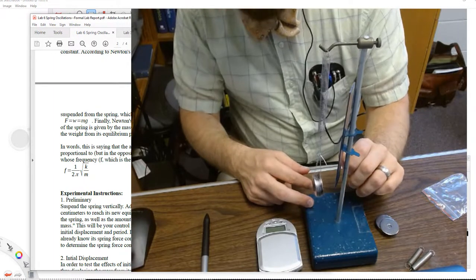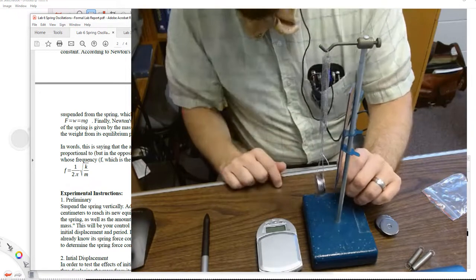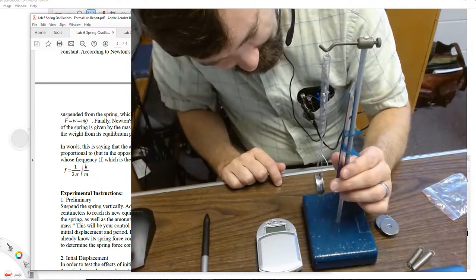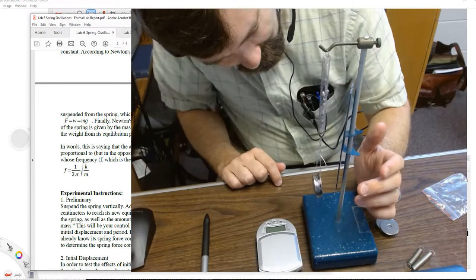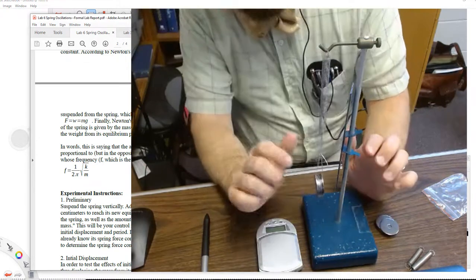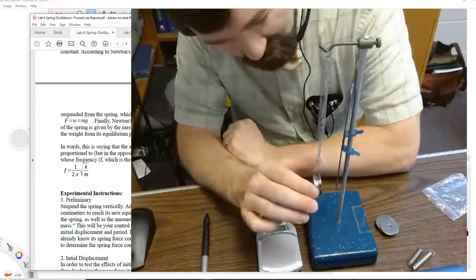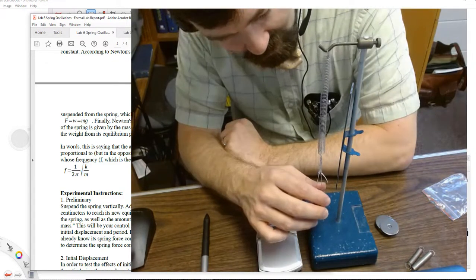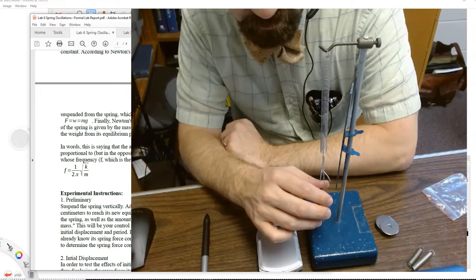Mine's kind of fancy. It has a little mirrored surface on it, by the way. So what I do is I look at the reflection in the mirror and see where that lines up with the scale. And it's lined up with the 4 centimeter mark from my position. So I grab onto the weights and pull it down by, say, another 2 centimeters. So now it's lined up with the 6. And then I would release it and let it oscillate up and down.